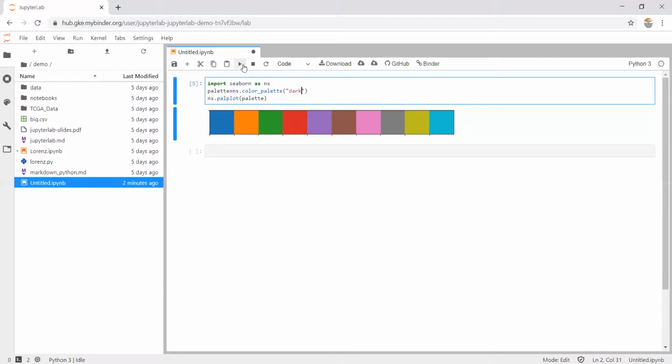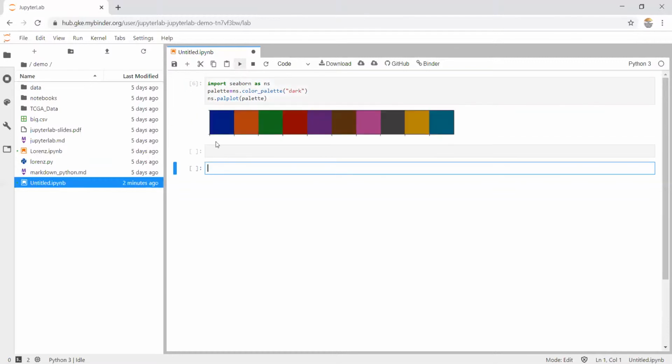Now let's run it. See, have you seen that these have changed to dark? This set of colors has changed to dark. I have mentioned to you before that Seaborn gives the relationship between a set of variables at a random instance.